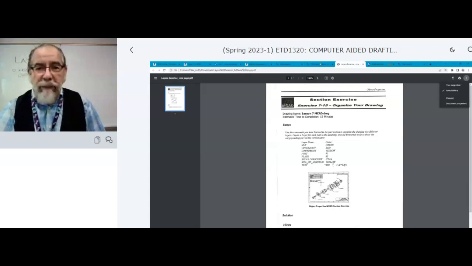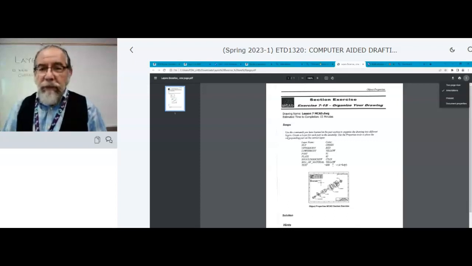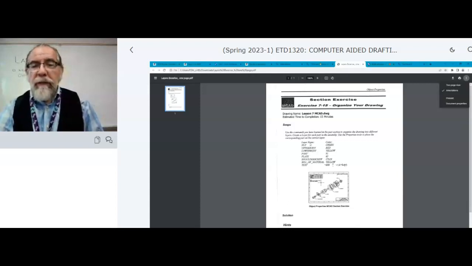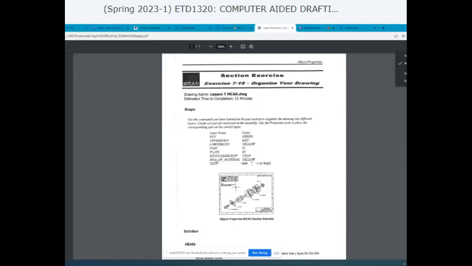Okay, it says scope. Use the commands you've learned in the past to organize the drawing into different layers. Create a layer for each part of the assembly. Use the properties tools to place the corresponding part on the correct layer. So the first thing we would do is to make these layers, one called nut, upper body, lower body, bill of material, and text.